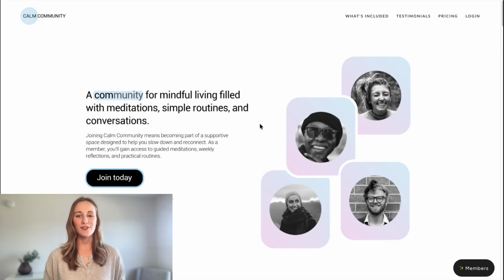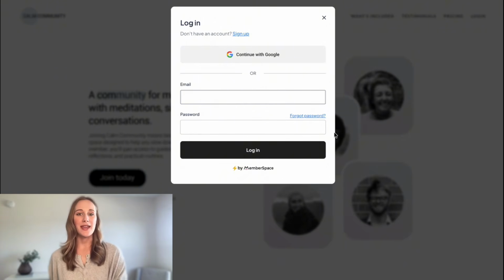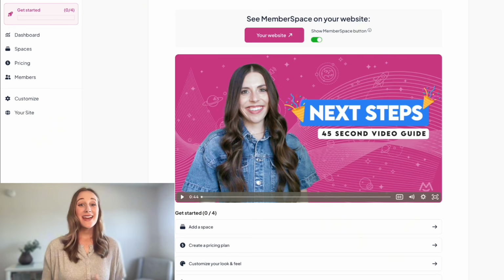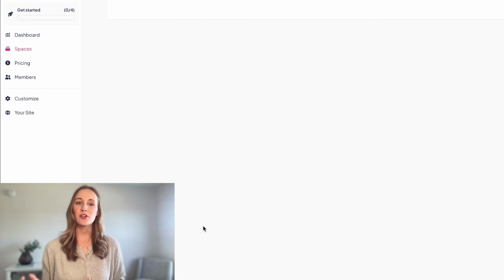You'll see a small floating member button appear in the right corner of your site, and this is where people will sign up and log into your membership site. And if you're still setting things up, you can always hide that button until you're ready to launch. Now that MemberSpace is installed, let's create your first space.